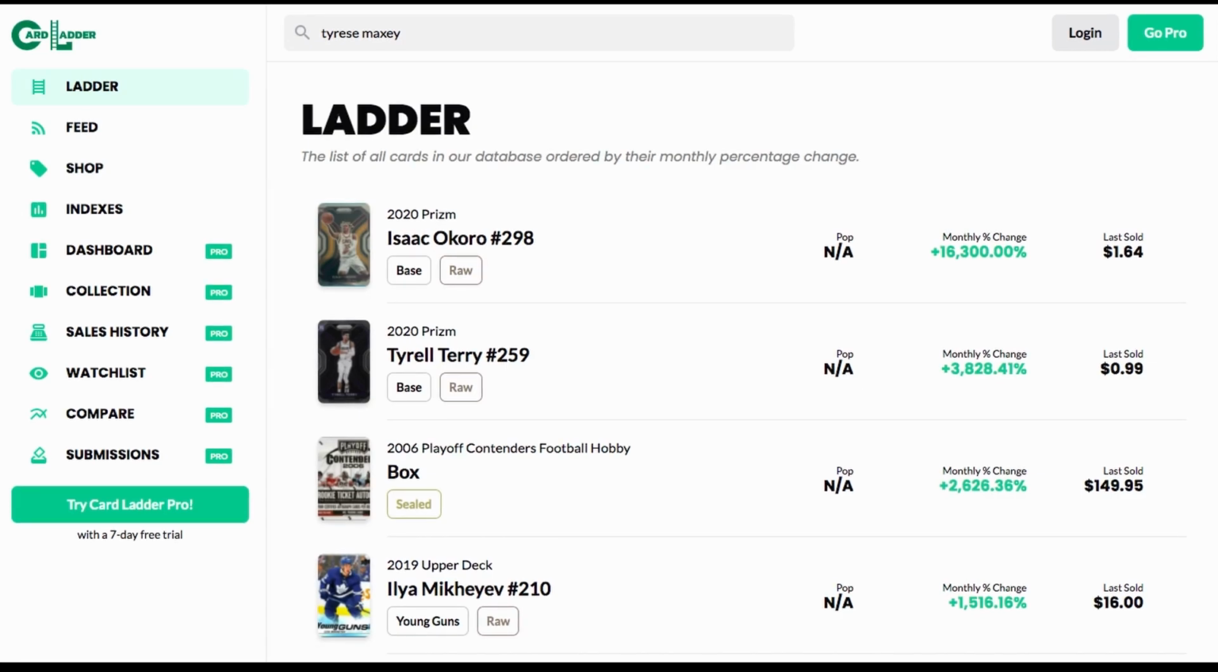In today's video, we are going to be showing you the best ways to help you with card collecting completely for free. So the first resource I'd like to talk about is Card Ladder. The Card Ladder database is one of the best things that I've ever seen, and for the reason that it is free. So let's just get straight on into it.